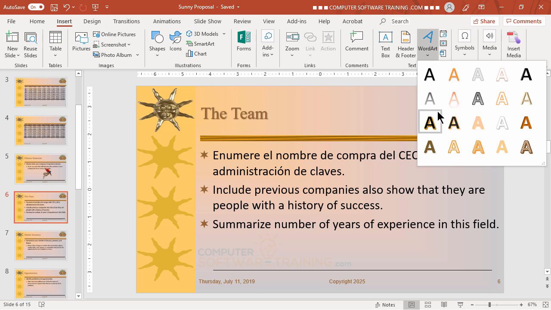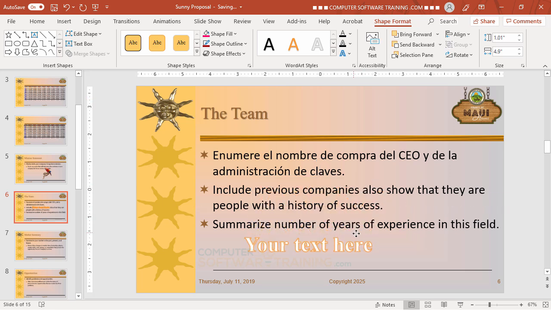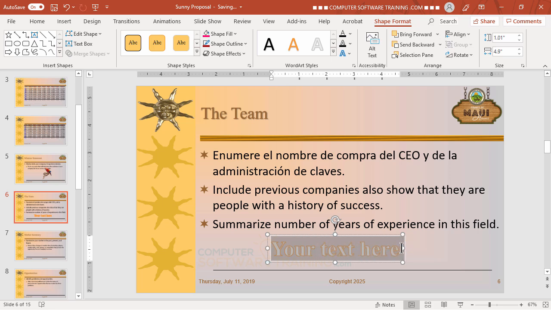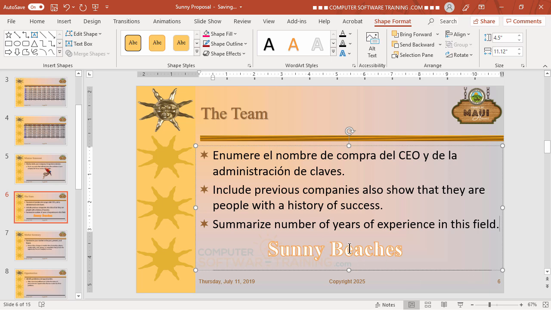So, for instance, if I were to choose, let's just say this one right here. All right. So I click, or actually, yeah, I think we'll do this one here. So I click onto that, and you kind of see what you've got here. I'll move this down a little bit here, and you can just click into here and type in something like, sunny beaches or something like that. All right. So that type of a look goes beyond what you really see in a normal title.